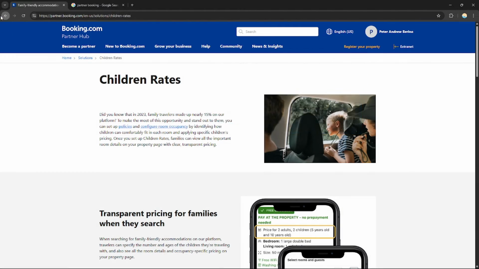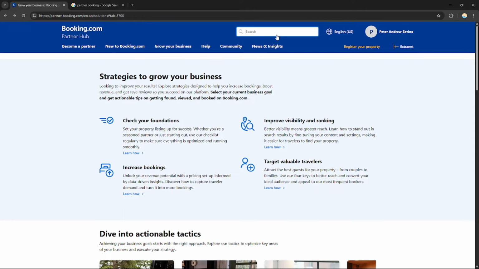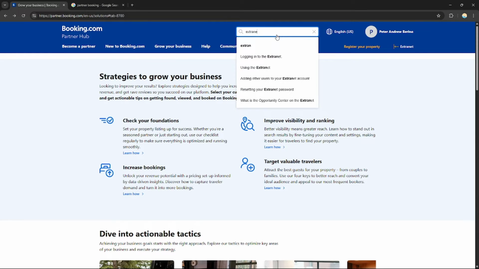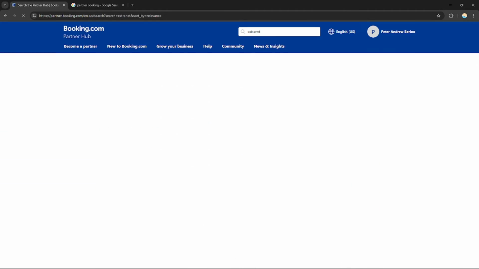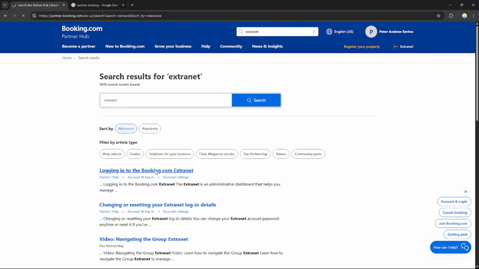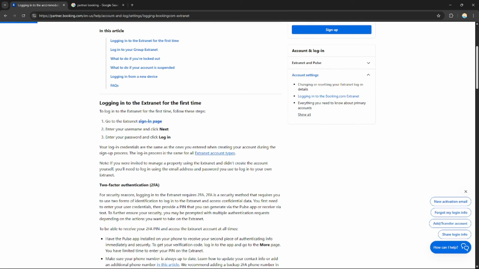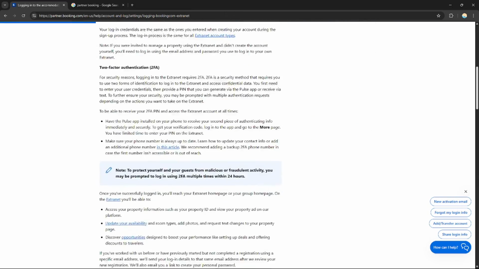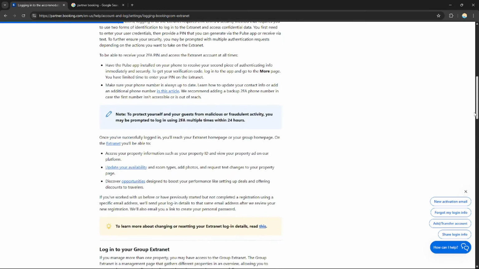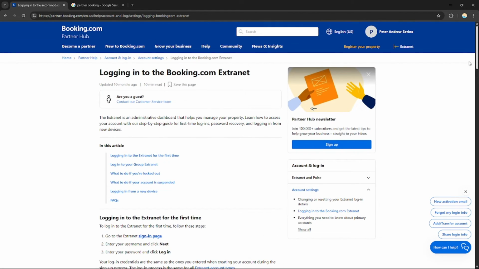So yeah, that's it. As you can see, after you're done with that, you can just go to Extranet. You can search Extranet right here. So as you can see, Extranet is one of the booking.com features that lets you manage your listed property. It is an administrative dashboard that helps you manage your property. So you can learn how to access your account with a step-by-step guide for first-time login, password recovery, and login from new devices.